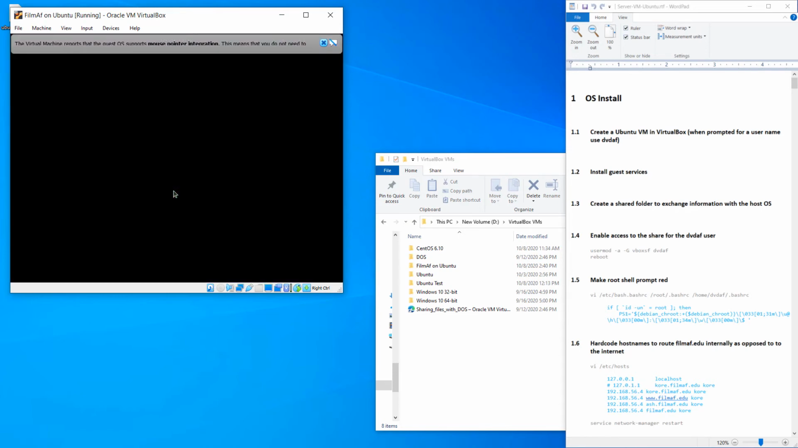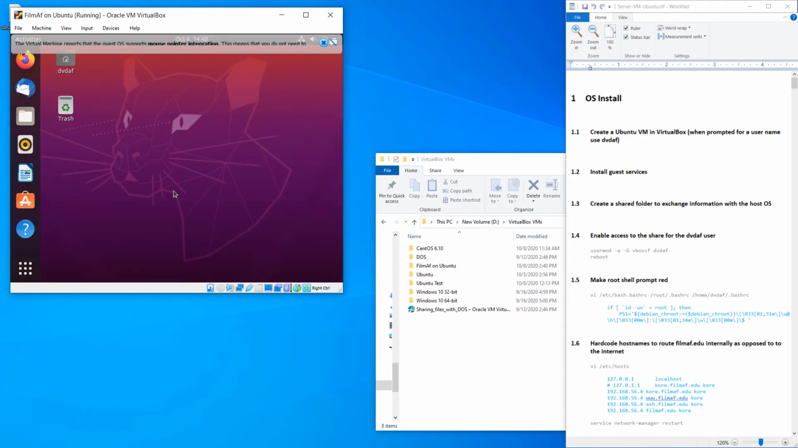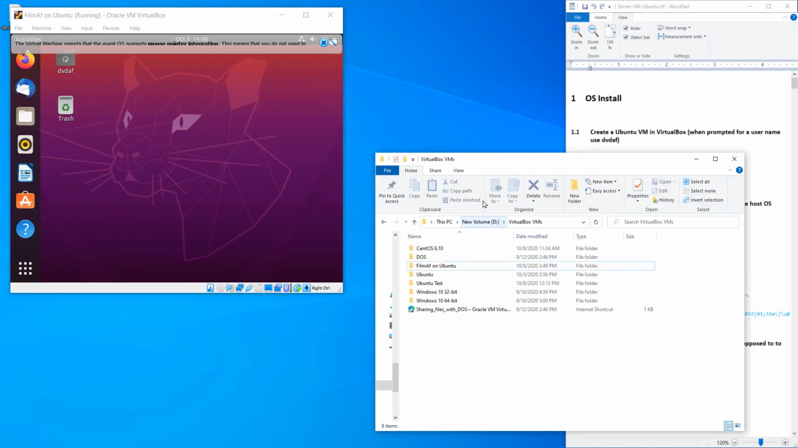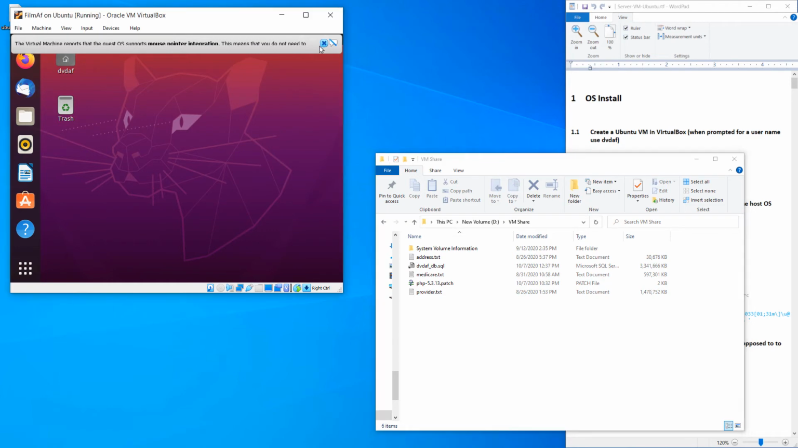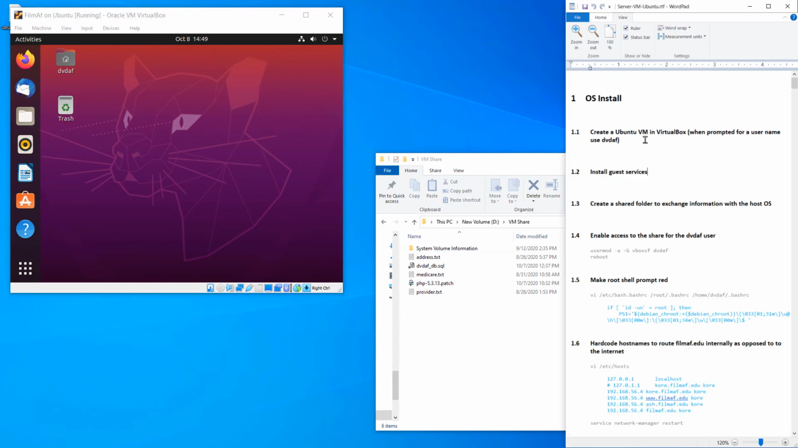And it also allows you to create a shared drive. What I do is keep, over here in my D drive, the VM share, and this folder is seen by the host computer, which is my Windows, as well as the VM, which is the guest OS. So I can move files between the guest and the host through this shared drive, which sometimes is easier than other ways. All right, so now we're going to install the guest services.